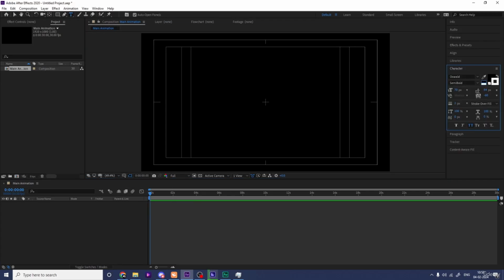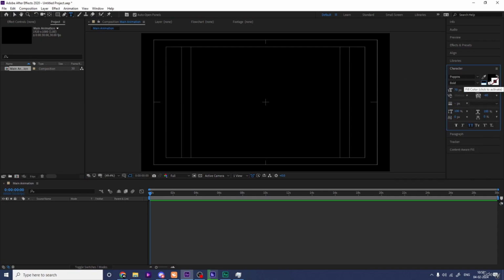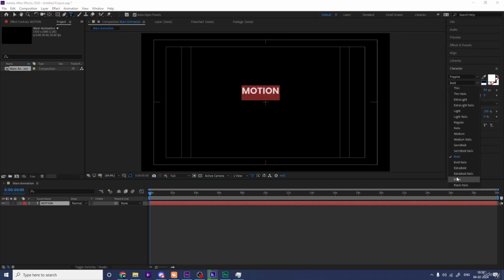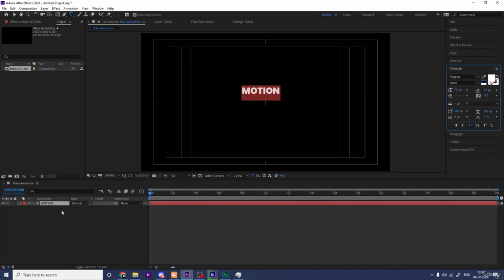Now I'm going to select my text tool, and this time I'm going to choose Poppins font, which is easily available. Let's delete the stroke, and we are going to choose white color. Now we will type our first text, and I'm going to type motion. Let's decrease the distance between alphabets, and we are going to choose the black version of this font. Let's select this, and decrease a little bit the distance between these alphabets.